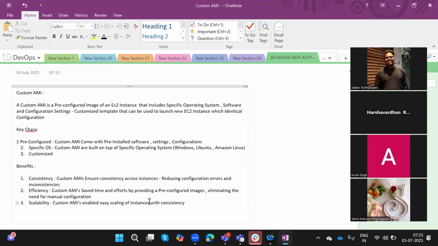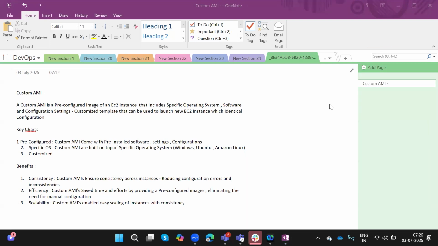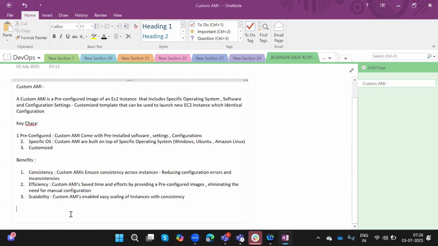Whenever you want to create a specific environment with specific configurations, that is the time we go for these options. Let me go through the use cases here.